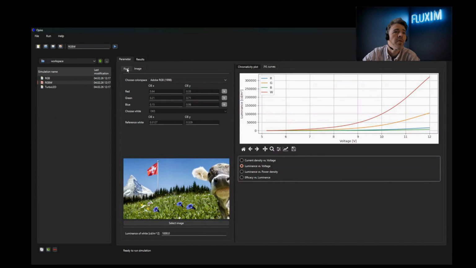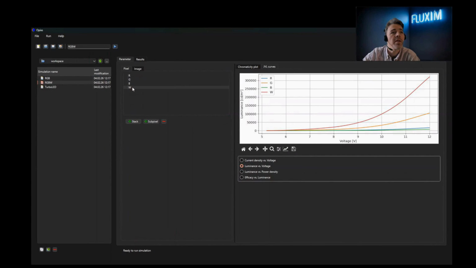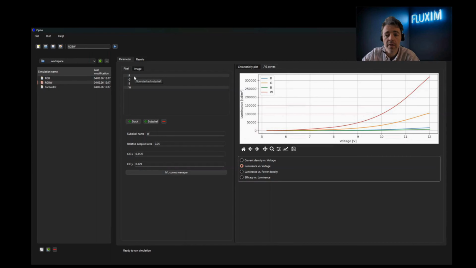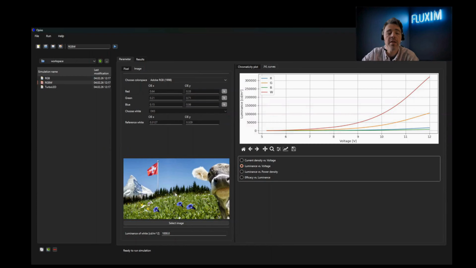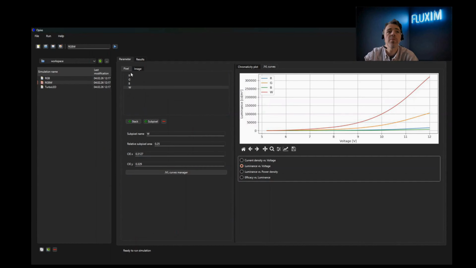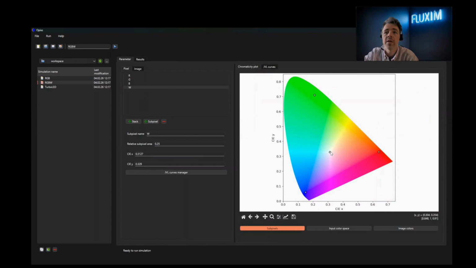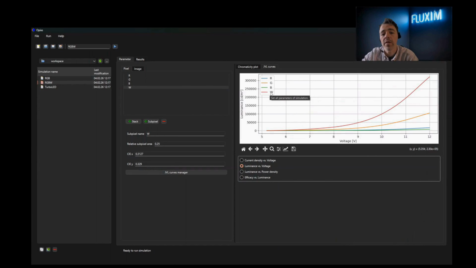When we go back to where we set it up, we see here I set up a fourth subpixel. So now Opixs is looking for the best combination of 3 subpixels out of these 4 subpixels when it analyzes this picture. And I forgot to mention, for this fourth white subpixel, I of course added the color coordinates, and I imported the JVL data.